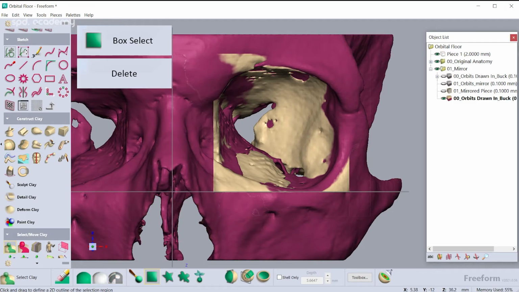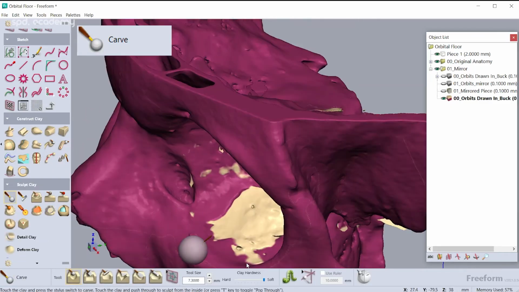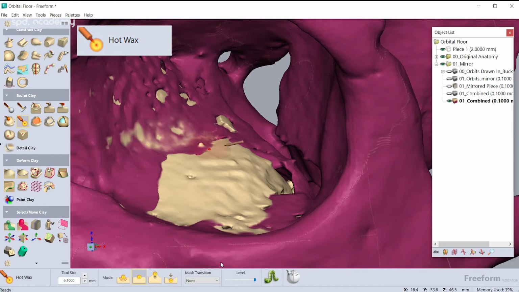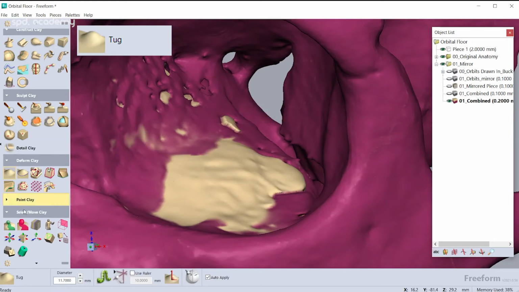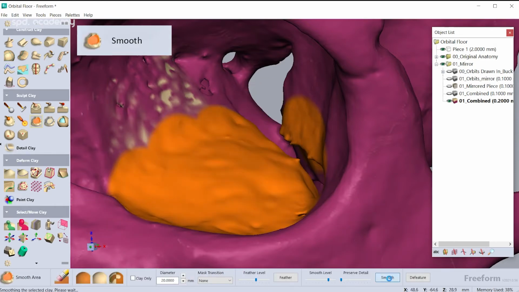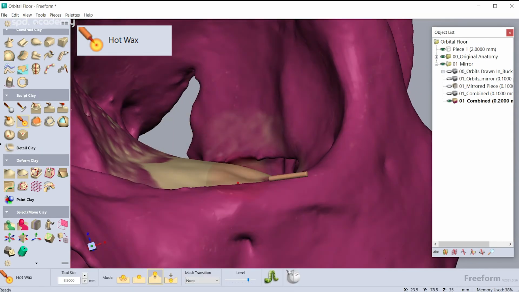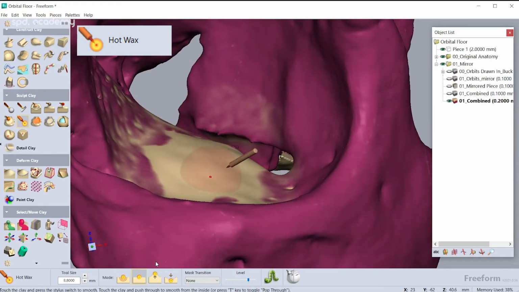Use the Box Select tool to delete large unwanted clay sections. Then use the tools in the Sculpt Clay palette to perform detailed contour blending. Use the Shift key to make slower, smaller changes. Use the Add Clay tool to fill any outstanding or resulting holes. Use the Smooth tool to blend edges into the surrounding original anatomy, ensuring not to cover the inferior and superior fissures.